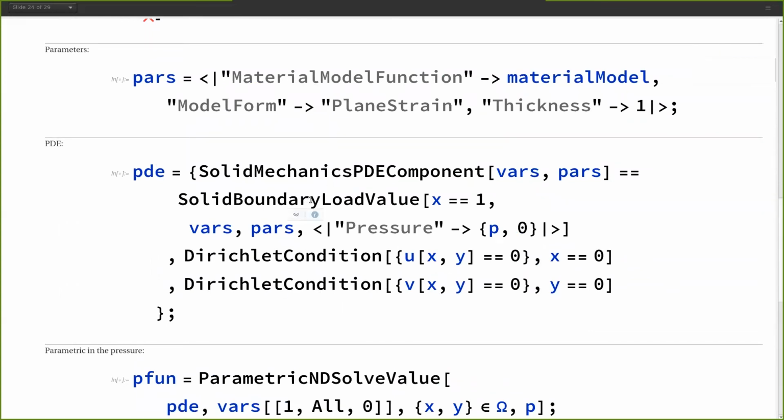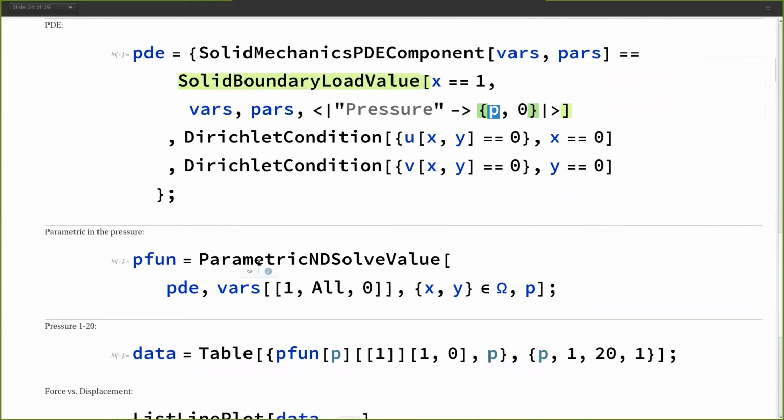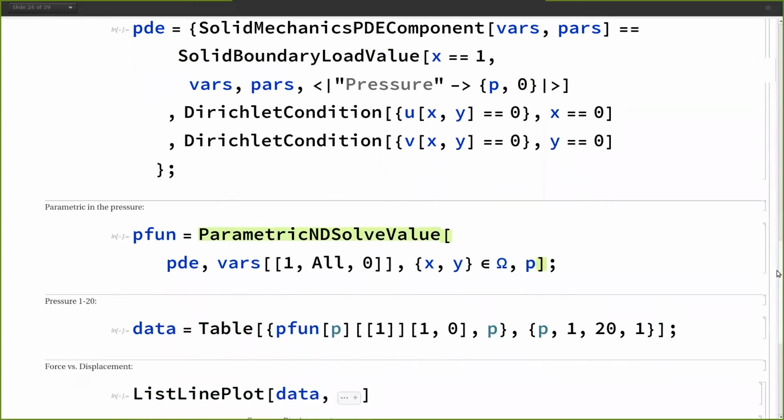We have the solid boundary load value on the right-hand side, and a pressure P. So this P, note, is symbolic. It's not a fixed value. And the reason for that is that I want to plug this into a parametric NDSolve. So the parameter P, the pressure on the right-hand side, is now a parameter. And I can use this parametric function that parametric NDSolve generates and run this from 1 to 20. So the pressure increases from 1 to 20 in steps of 1. And I'll compute the solution at a specific point somewhere here, just to get some data.